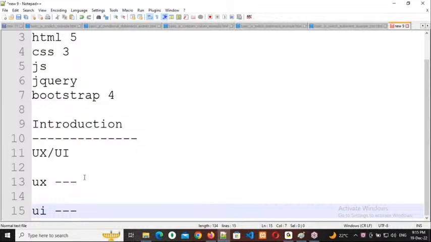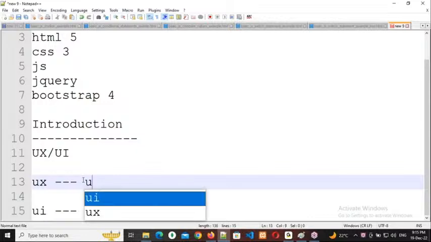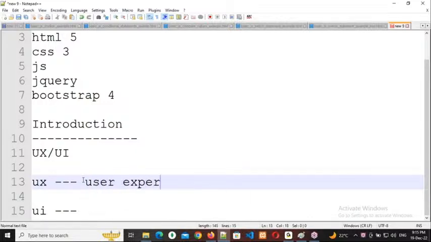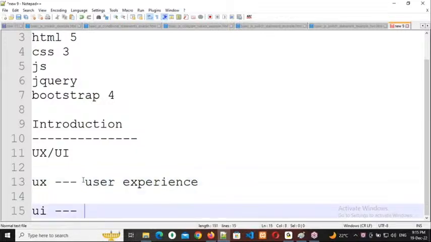Okay, right. Now see here, UX. UX stands for user experience. Perfect, user experience. Then UI stands for user interface. They both are different, they are not the same. But UI depends upon UX only.